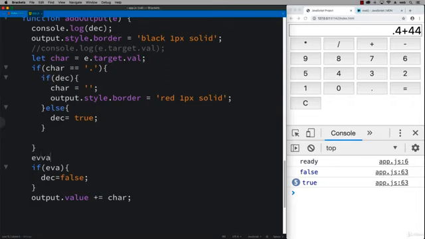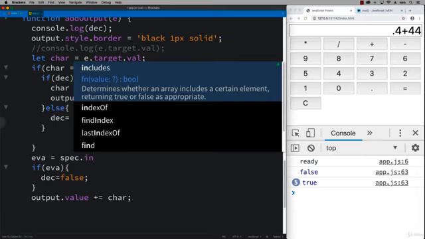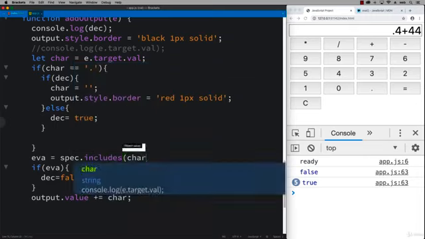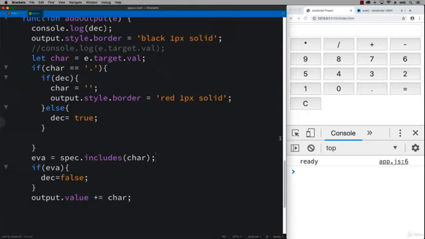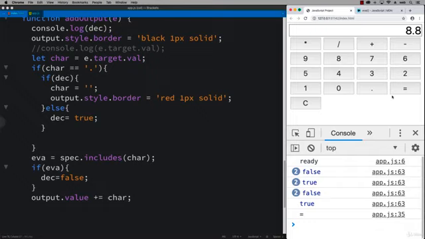In order to determine if that particular character is contained within the spec array, we're going to use the method called includes. So it's going to simply look for the character value within the spec array, and if it's there, then it's going to set that to be false. So let's try that. 4 plus 4 plus 4. And so we can do the full evaluation and we're not throwing any errors.